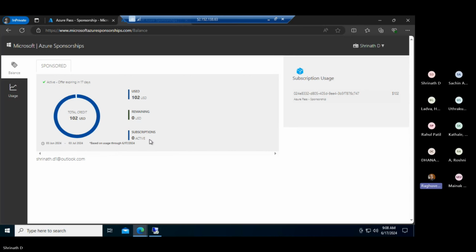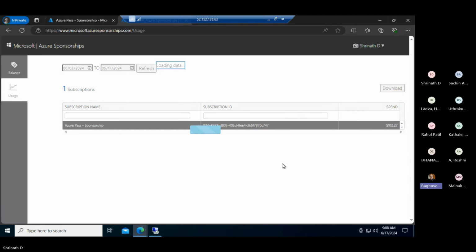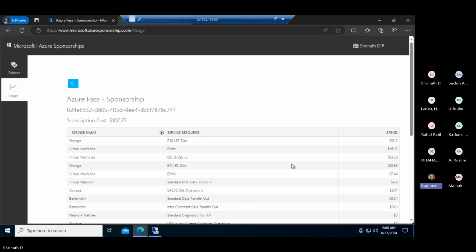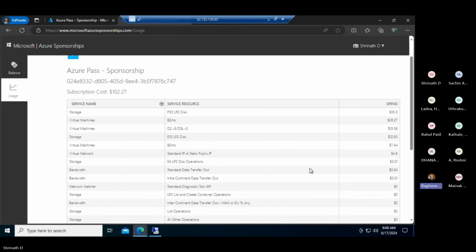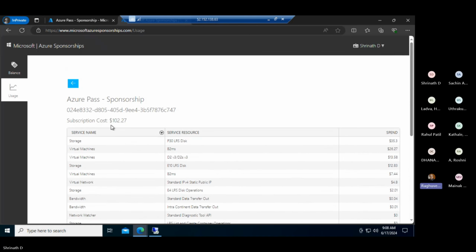Click on usage. To your left, you see an option, extreme left. Select the subscription, the first row. Now it will populate the usage metrics. See, go up, go up. I know why this has gone like this.